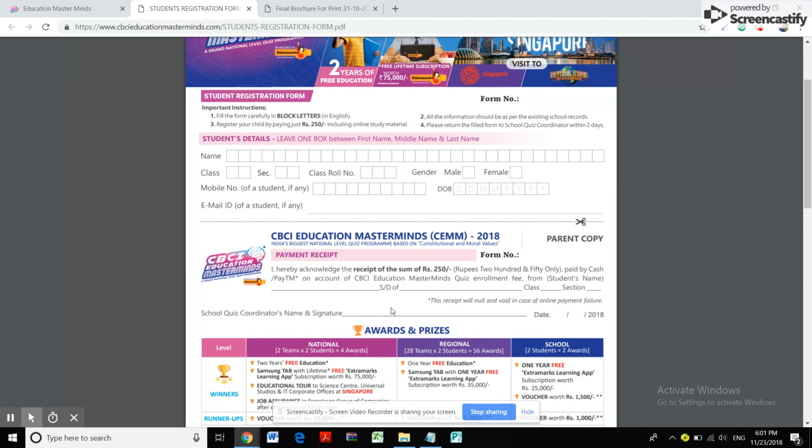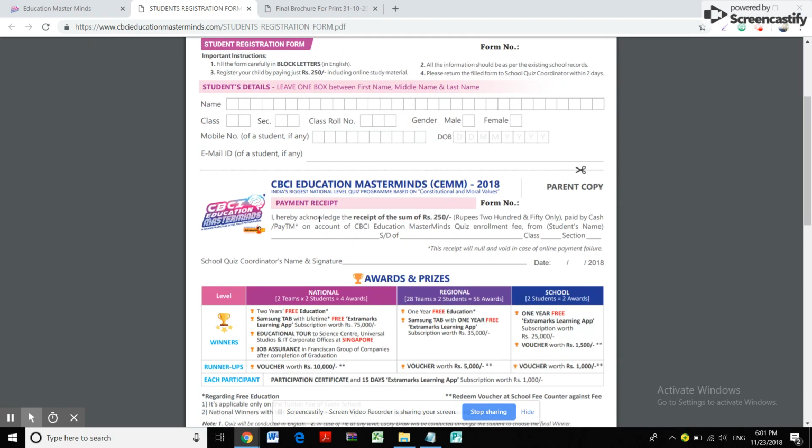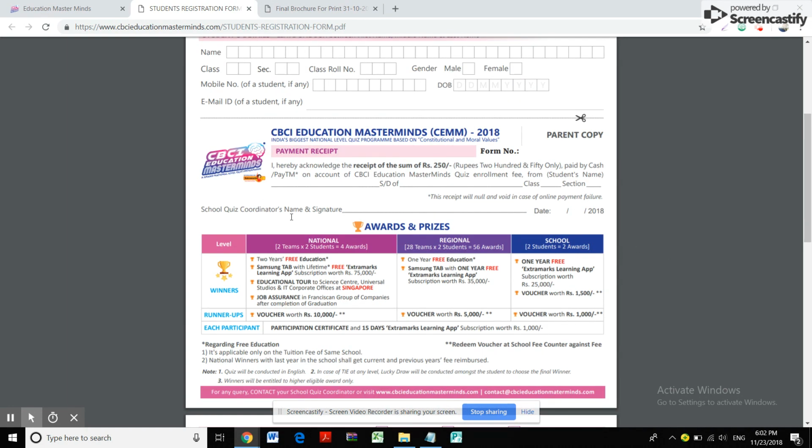When we roll down the form, there is a parent's copy where it is written, I hereby acknowledge the receipt for the sum of rupees 250, which is the fees of the quiz, paid by cash or Paytm on account of CBCI Education Mastermind quiz enrollment fee. From, we need to enter the student name and whether he is son or daughter of, the name of the parent or the guardian, along with the class and section. The student quiz coordinator's name and signature need to be put in this field.